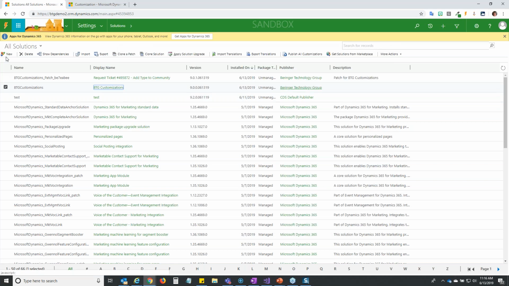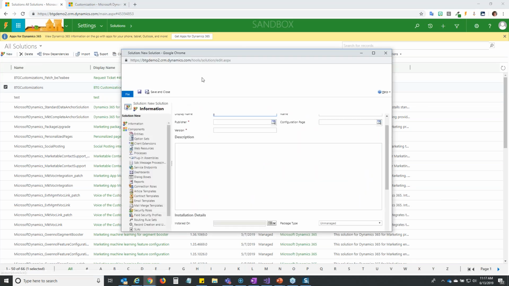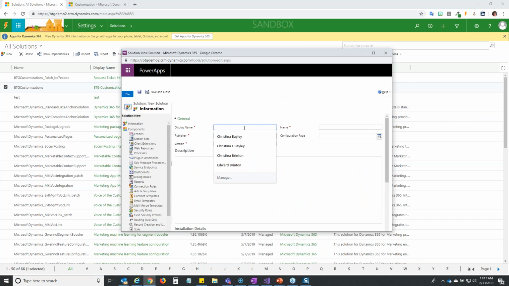But let me just create a new one here so I can show you the different components. So this is my demo test, and then my publisher. If I select my publisher here, see how I have that demo test publisher that I just created? And then I can give it a version number. So we're going to just start with the same thing, 9.0.0 and then 613. Then I can save.